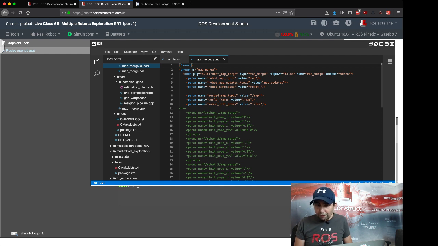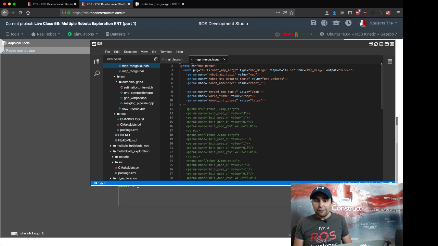And what we are configuring here is first the robot map topics. So we know that all the robots are going to publish on a topic called map, but map with a prefix. This prefix is the one that we specify in the robot namespace here. Okay, and this prefix is robot underscore and a number. So that's what this map merge is expecting.